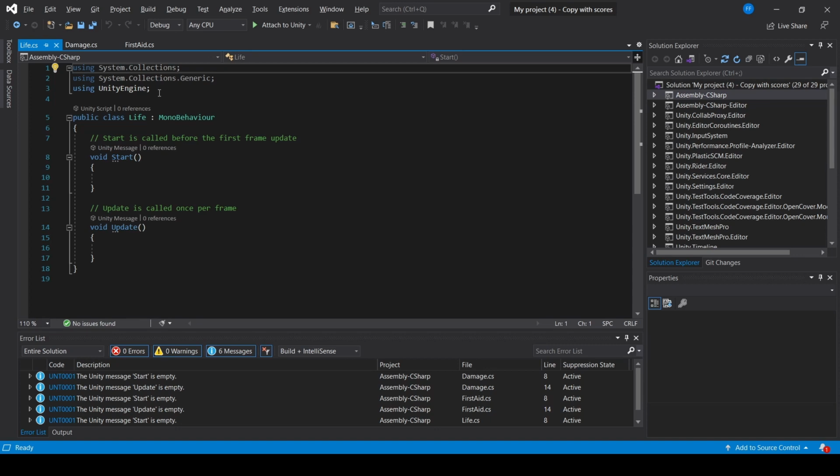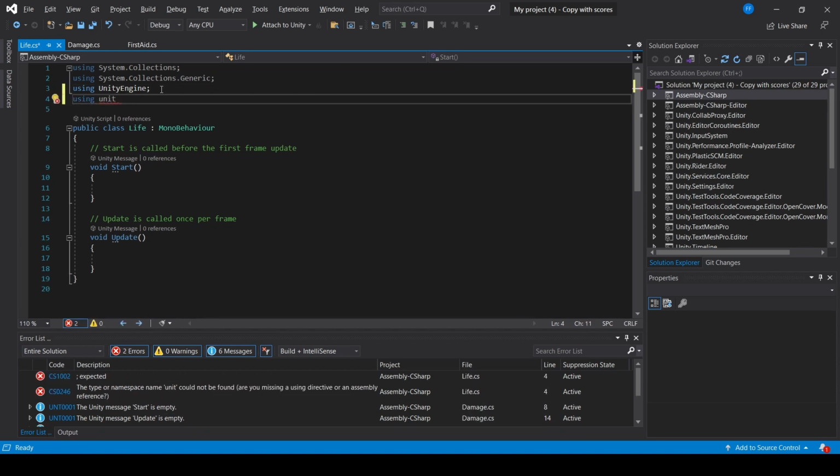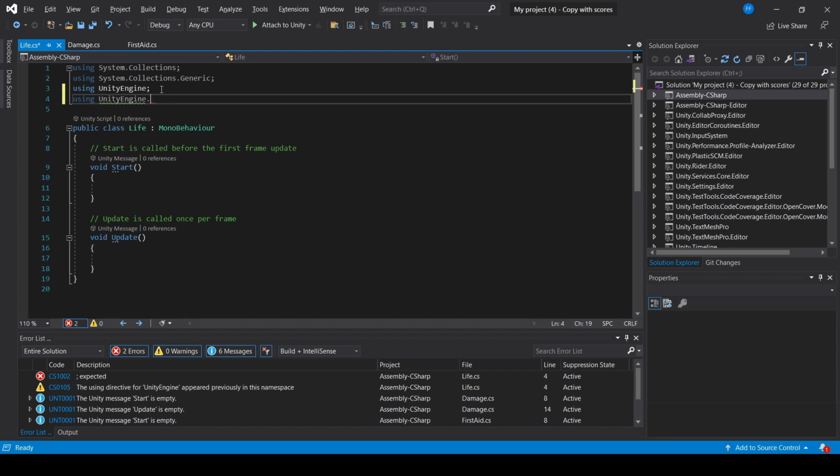We start with the life. The life script will go to our player, the damage on the damage ball, and the first aid is on the first aid ball. Firstly, the life starts here. We type using UnityEngine.UI. With that line of code, we can access the UI. We can change the text from the script.